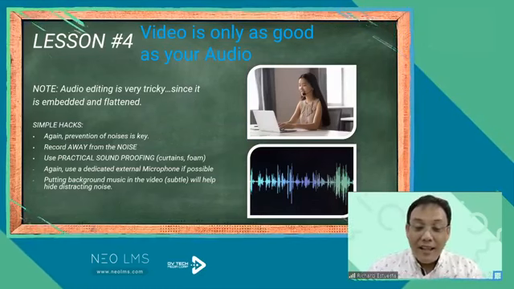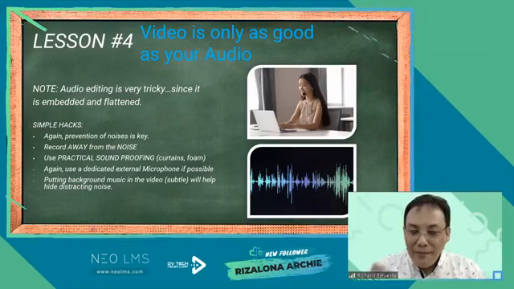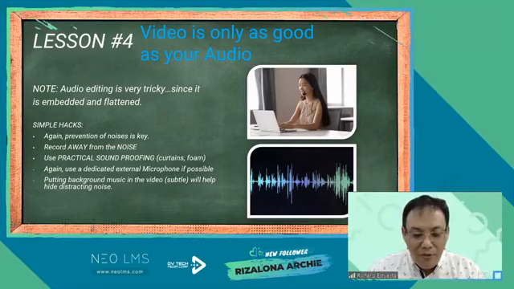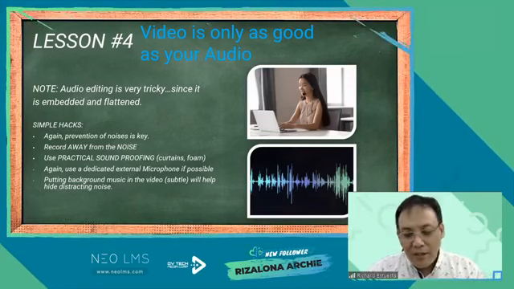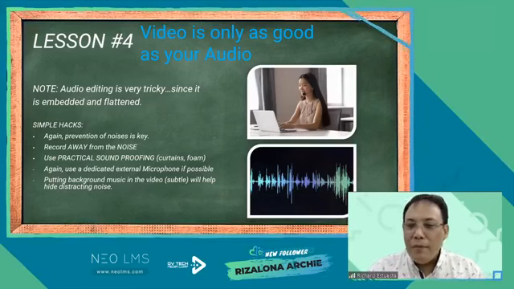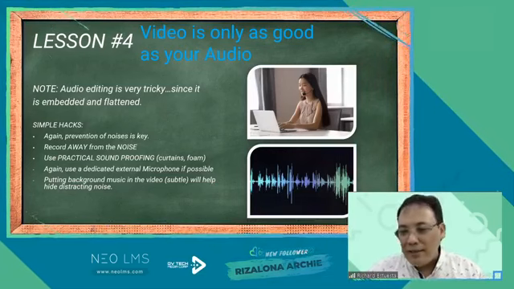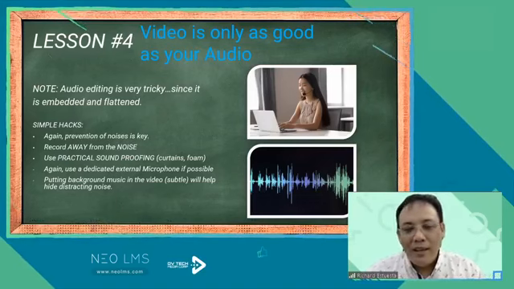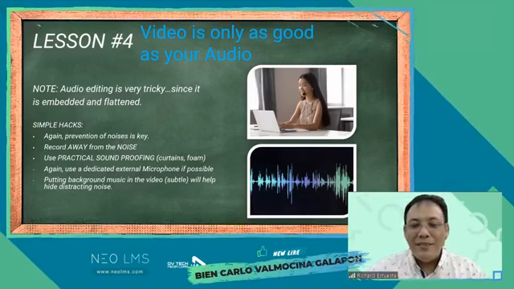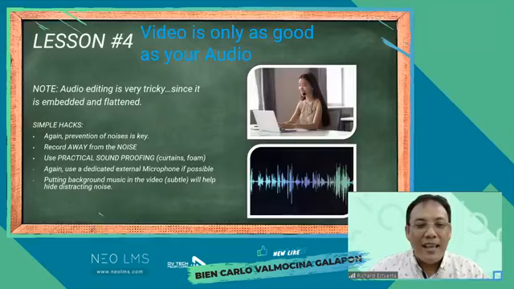Use a dedicated external microphone, and sometimes when you cannot remove those noises, especially the subtle ones, you can always hide them by embedding music in your lessons. That's one way of hiding those noises. That's why there's background music sometimes in the lessons.